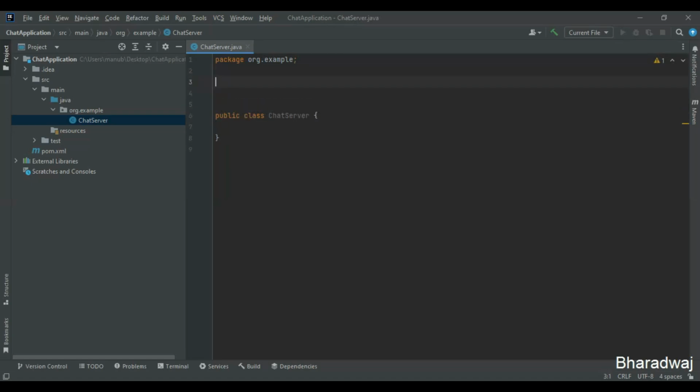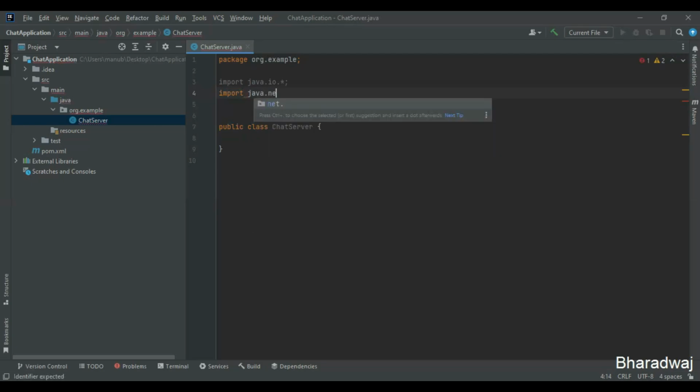So here, let's import some necessary packages, right? Initially, let me give import java.io.*. We have imported the necessary input-output classes. Next, let's import the necessary networking classes as well. For that one, I'll just give import java.net.*. Finally, let's import the necessary utility classes, right? For that one, I'll just give java.util.*. So this is fine.